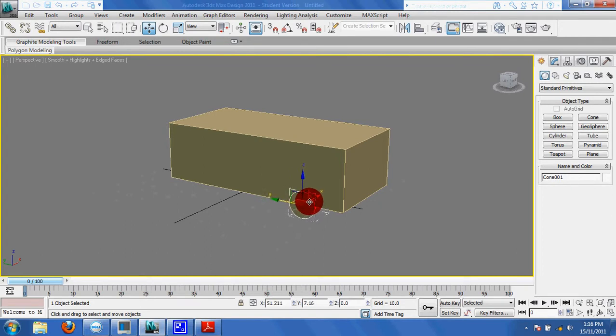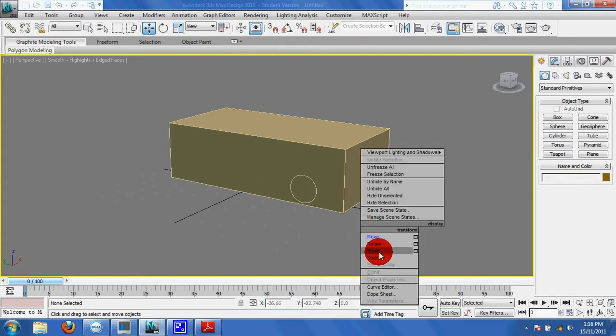You can either do this by hand or you can do it a more precise way, but right now we're just doing it by hand. Okay, now we've got that. We want to do some more. So with ProBoolean, now we're going to make copies of this thing.